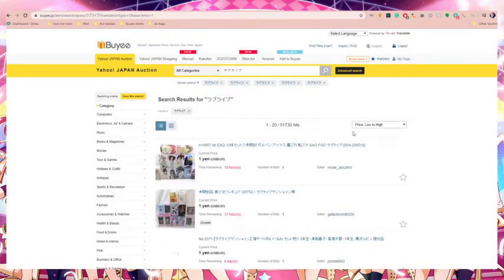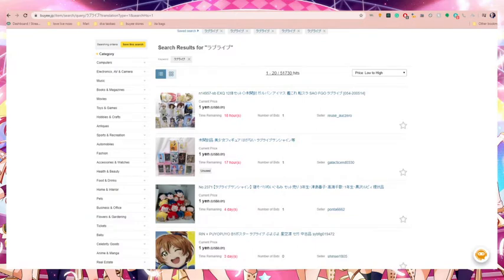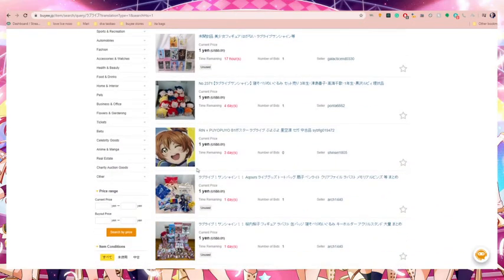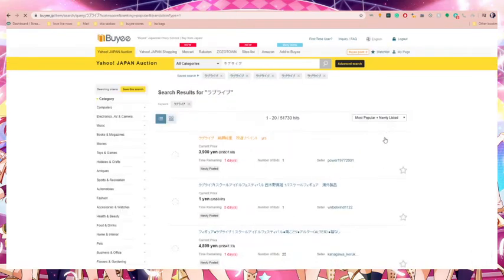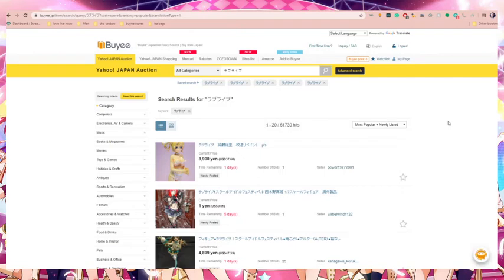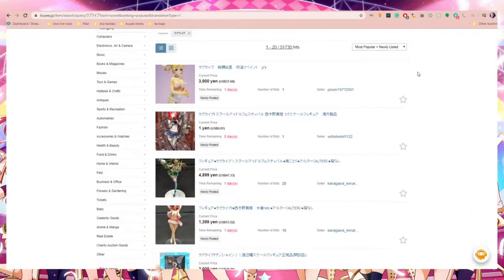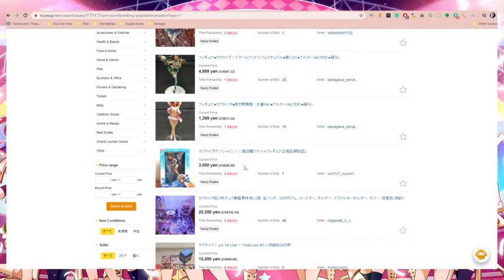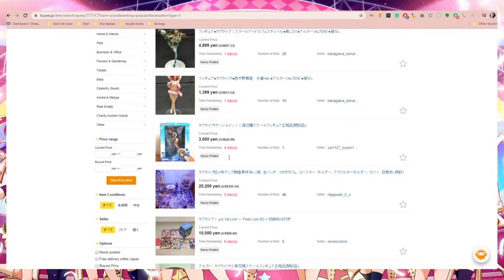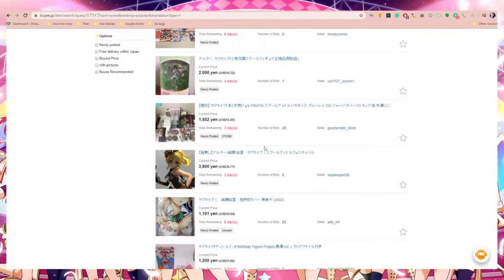I have it set from low to high, so you can see all of these auctions here. But what it defaults to, if you don't have an account or you've never set anything, is most popular plus newly listed. So here we can see all of the newly listed and popular auctions that are available.